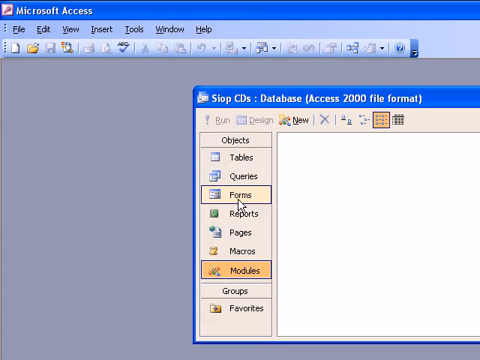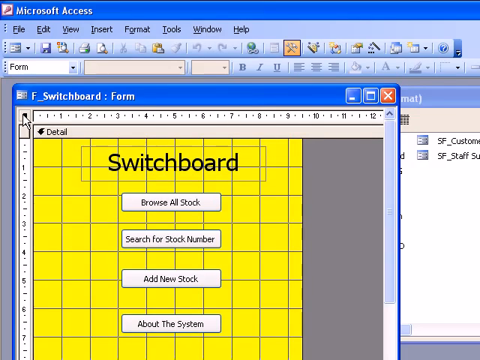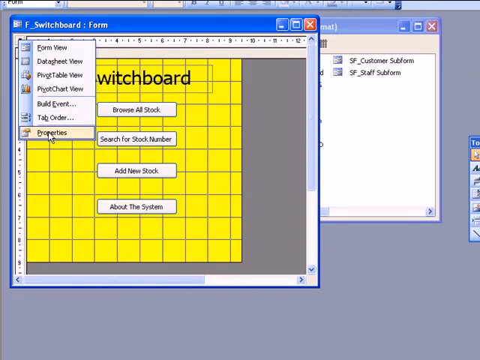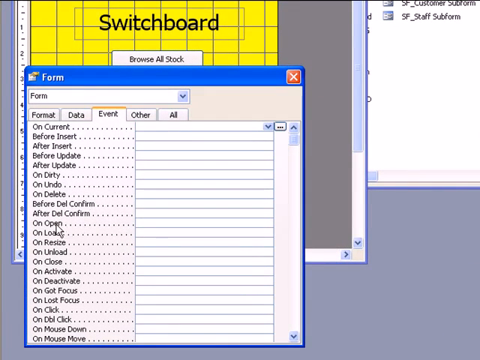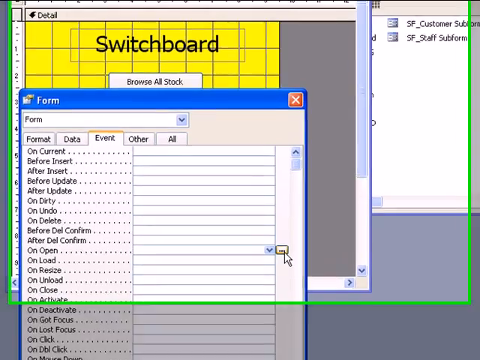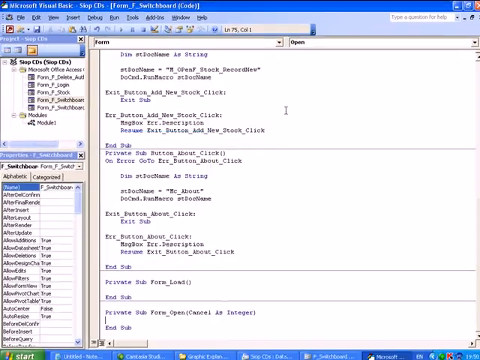The next thing now, I've made a module. I need to go to my form, and now I'm going to set up my switchboard so that it plays the song when I open it. So I go to Design, I right click on the form selector, and I go to Properties. And I go down here till I get to On Open, and I click on the three dots on the right here. I choose Code Builder and I go to OK.